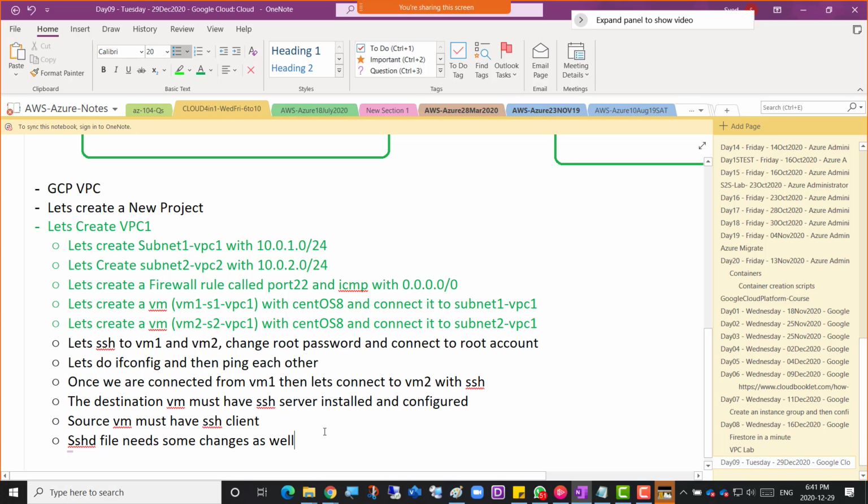I was not expecting that I would be forced to do this in Linux, because last year Google Cloud was allowing us to have Windows machines. I'm also thanking the Google Cloud free tier for forcing me into doing all this lab in Linux as well. Okay, so let's SSH into VM1 and SSH into VM2 as well.